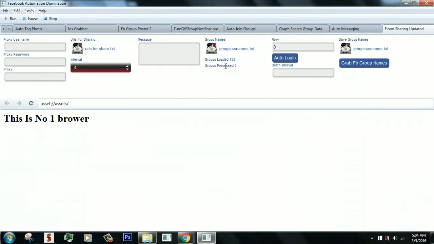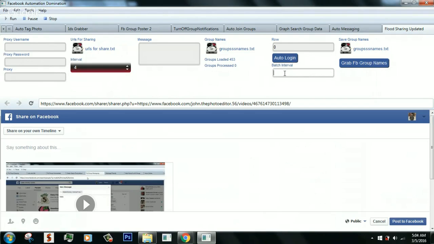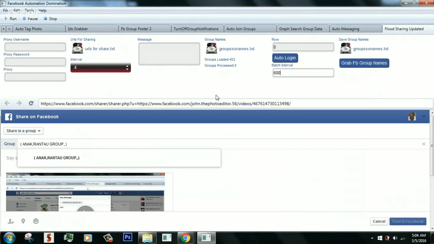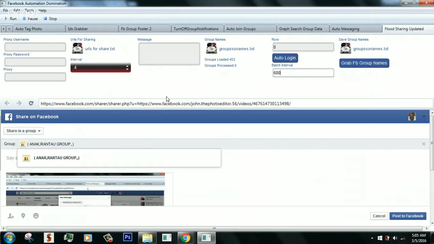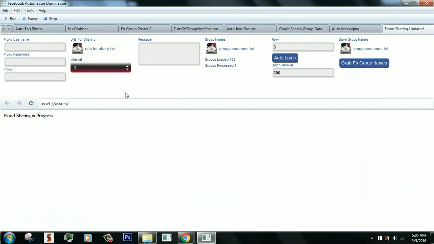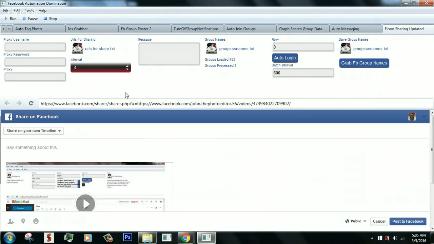Okay. Groups loaded 453. Groups processed 0. Page interval: I will wait 600. So after every 8 posts, it's going to wait for 600 seconds. Right. I would recommend not to post a lot in these groups because Facebook is too strict about it. I would suggest posting to at least 10 to 20 groups a day and you should be fine. And that should be in batches. It should not be all in one go, right? So you should keep these things in mind.